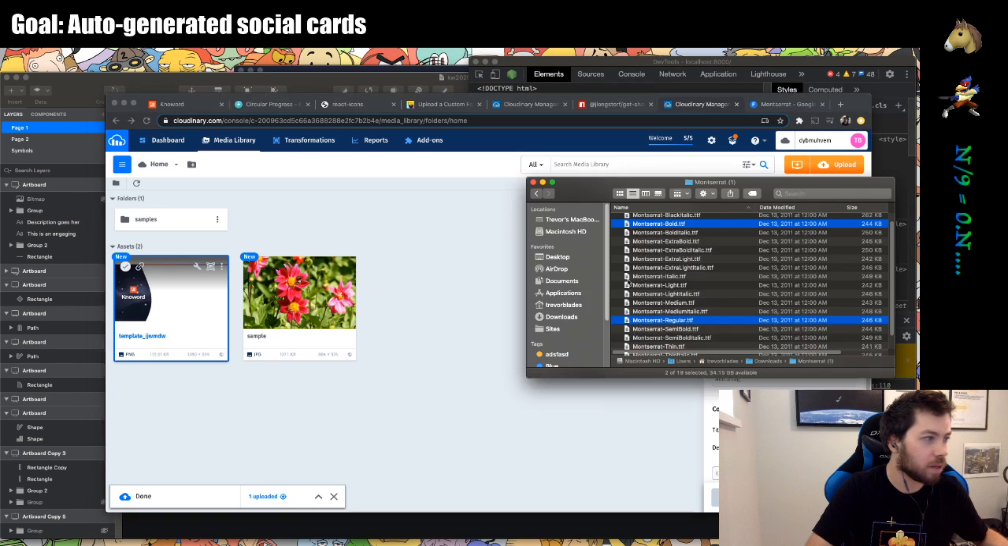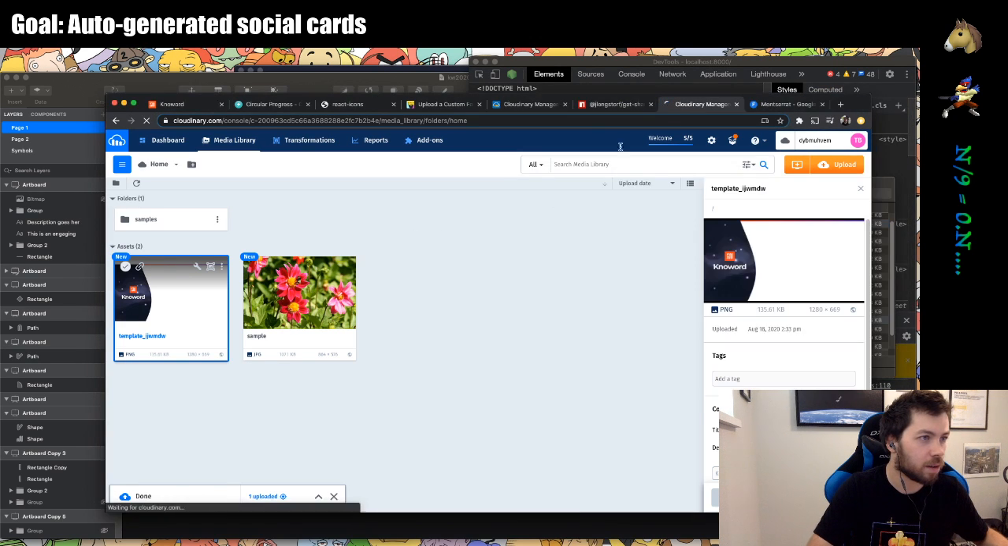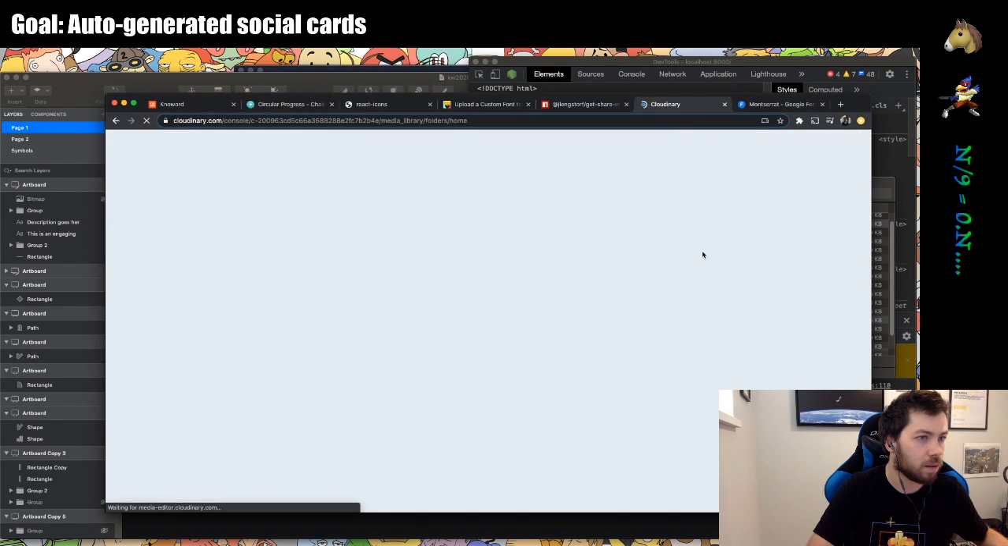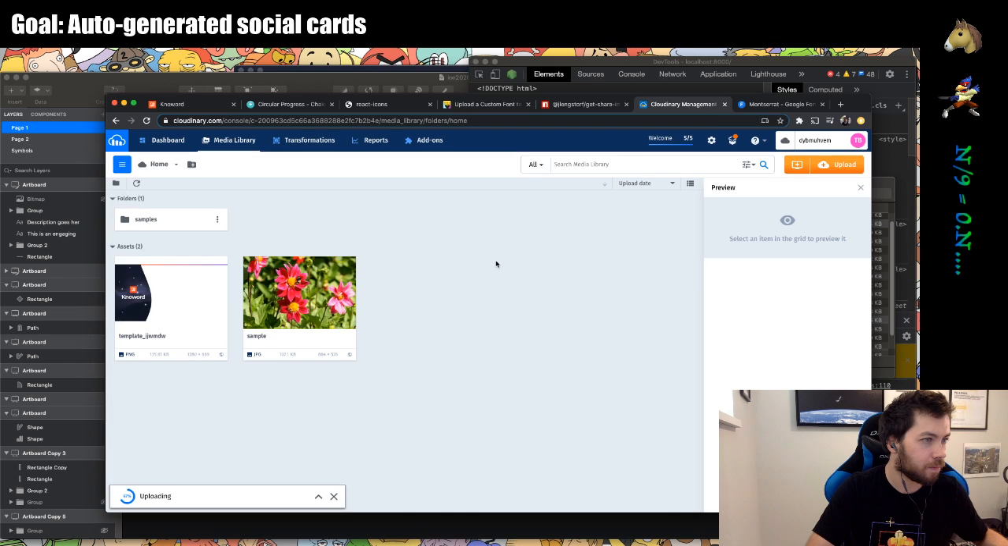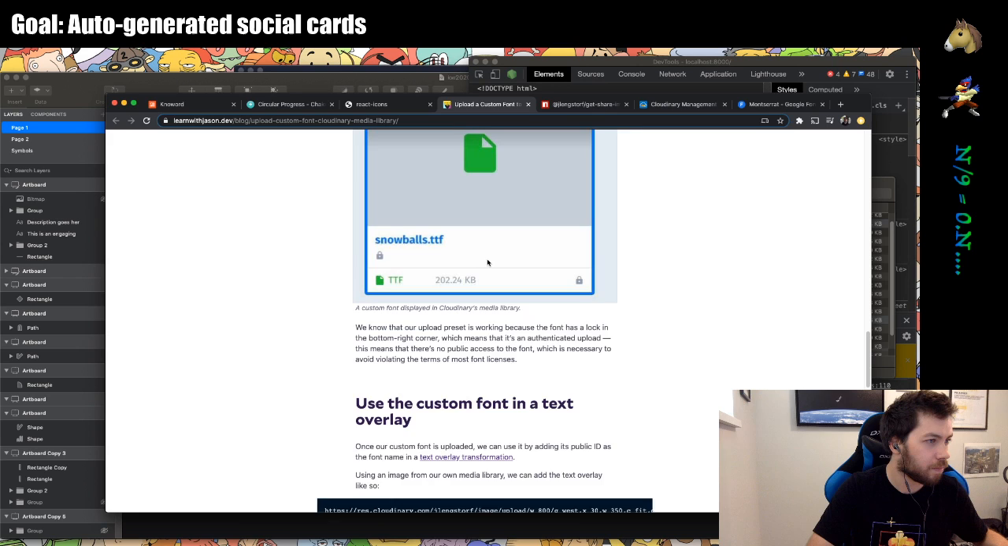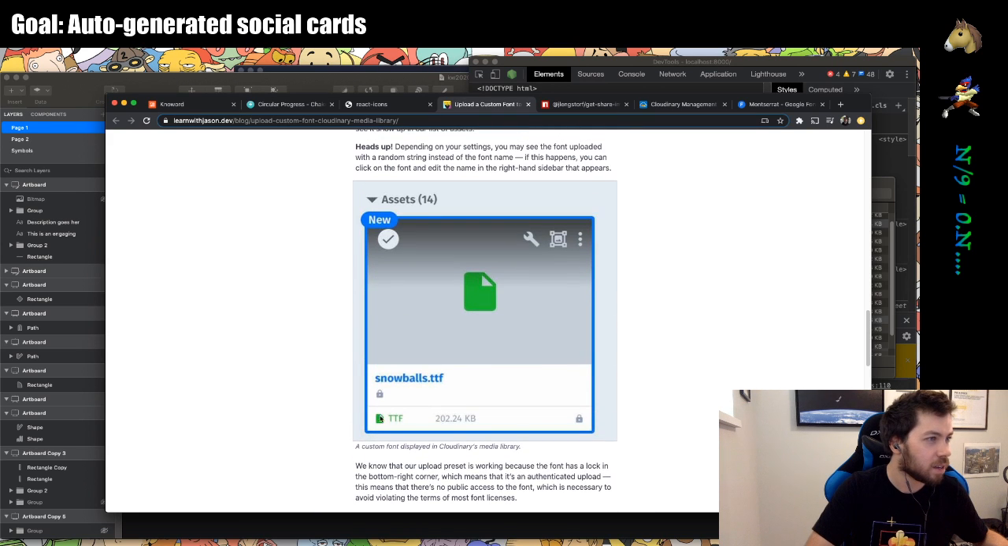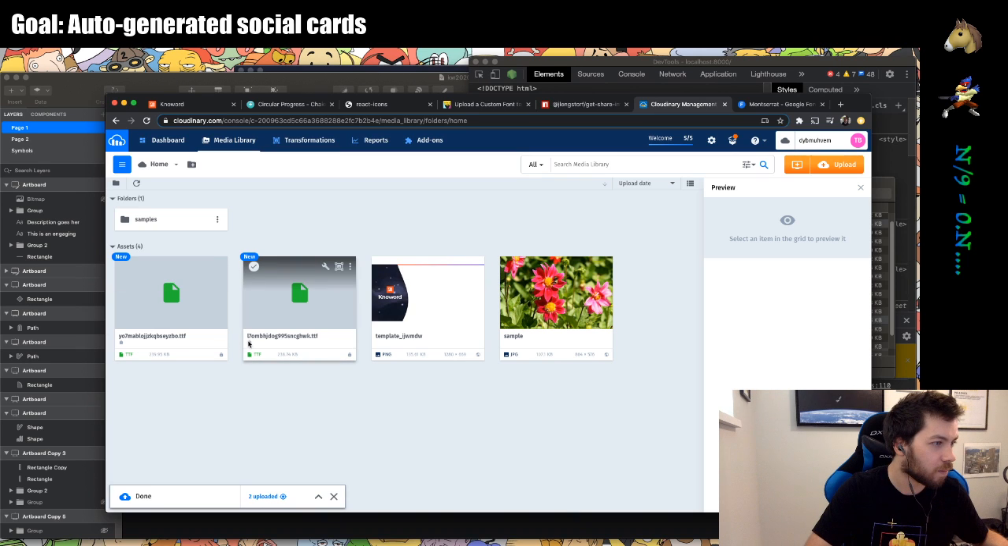And I'm just going to go in here and drag them on. And I should see a little lock icon, which I do. Awesome.